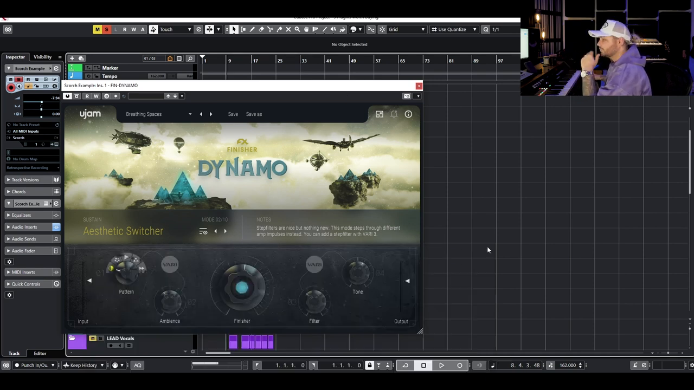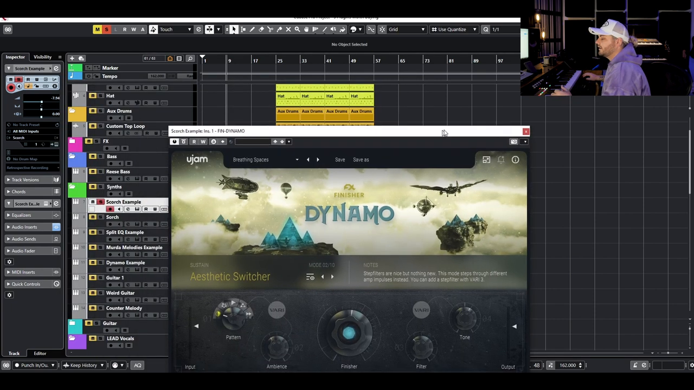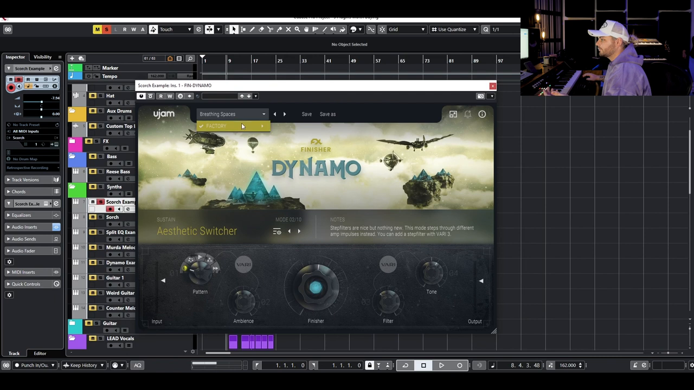So this plugin, I believe, is $99. You can get it from the ujam website, but they do have, I think, a 30-day trial, either 14-day or 30-day. It'll say on their website. But you can try this one out before you buy it. And you can see right here, it's got some presets.